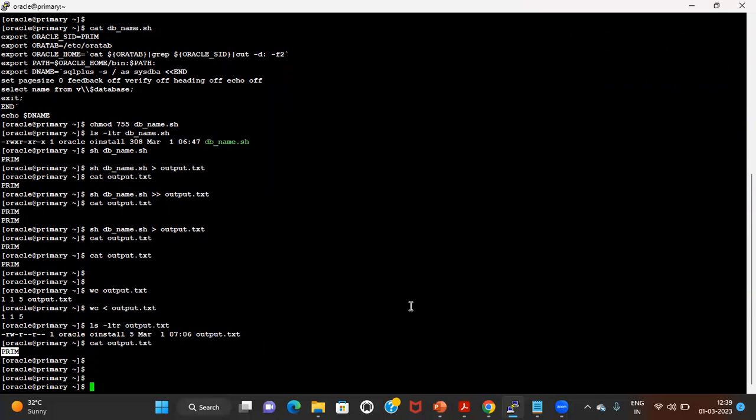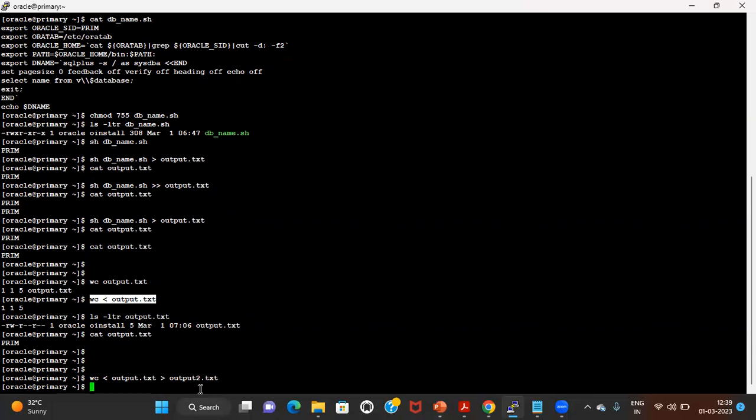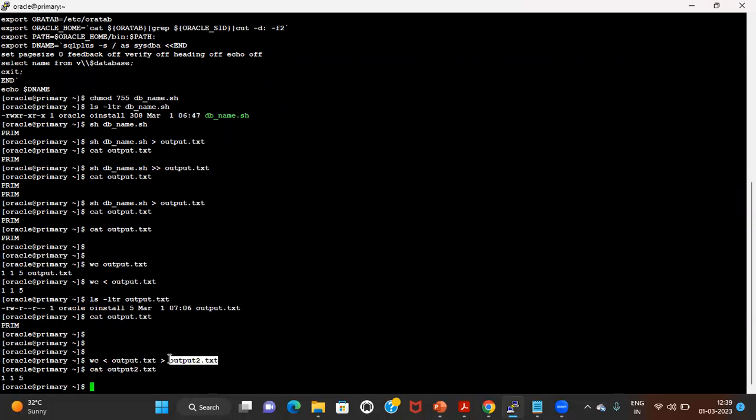Now what I'm going to do is use both redirection operators, input as well as output. I'm going to execute this command, and then write the output of this command to output12.txt. Now you won't see anything on the screen, and if you cat this file, you will see the output. So here I am using input as well as output redirection.